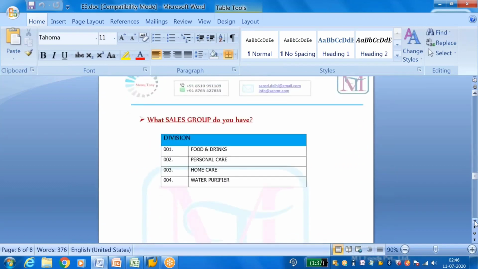Then how many sales groups do they have? So guys, last session we have already discussed. Suppose they have 4 divisions, then we have to define 4 sales groups because one sales group is responsible for the sales of one particular division only. So if we have 4 divisions, then we have to define 4 sales groups. If we have 10 divisions, then we have to define 10 sales groups.